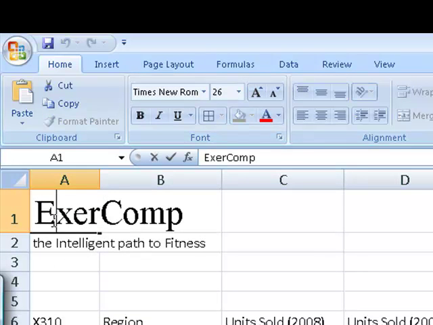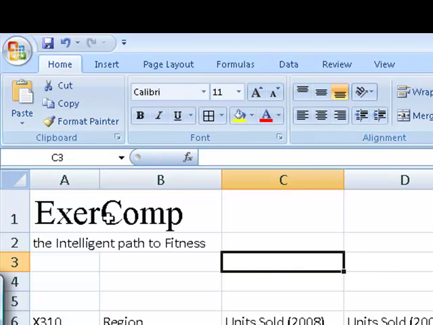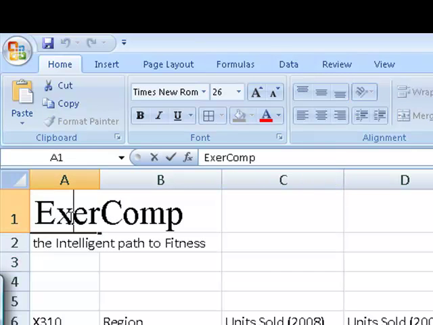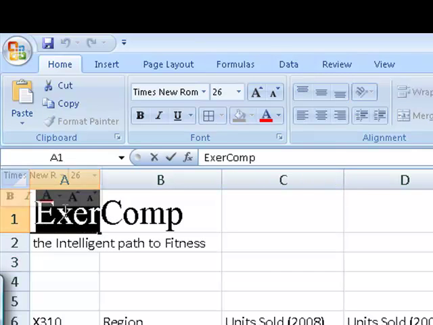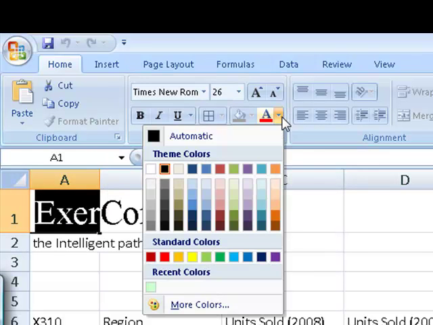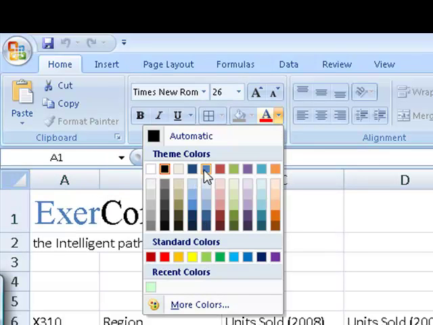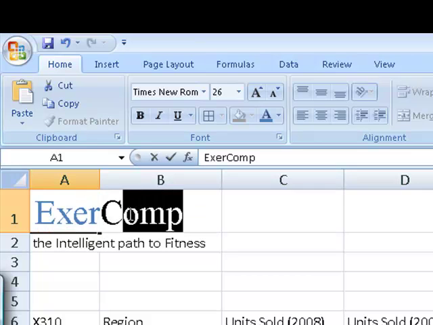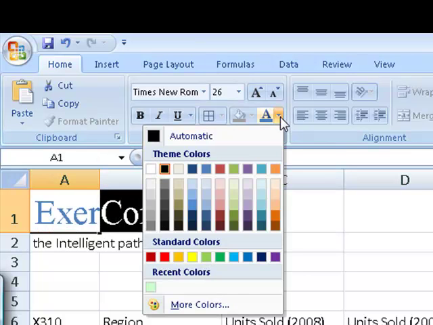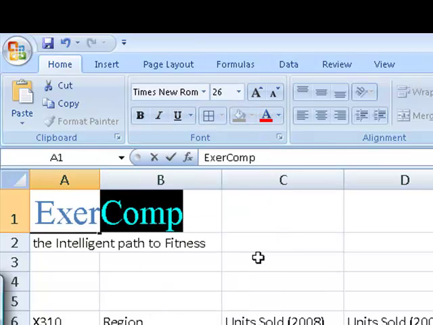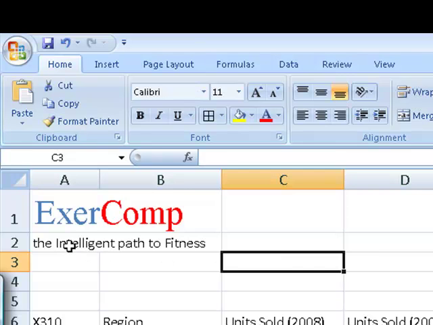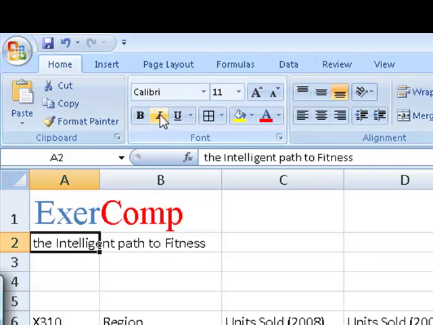I've then decided that I want the first part of my company name to be one color, and the last one to be a second. So what I'm going to do is double click in A1 and then highlight the first part. I'm going to go to my font color and change that to blue. Then I'm going to highlight the second part and change that to red. I'm going to click my subheading in A2 and then make that italics like so.